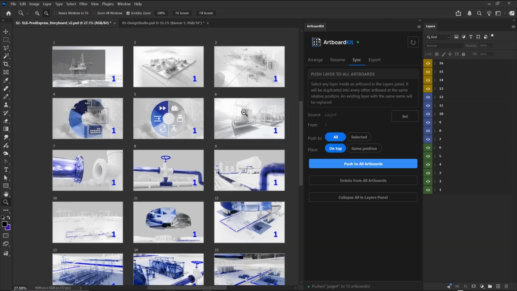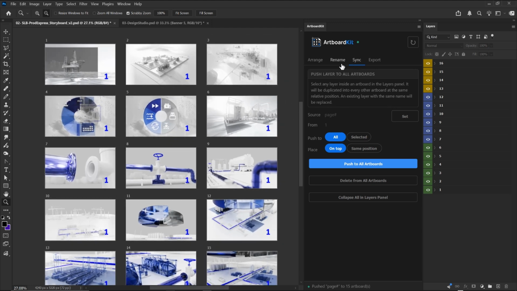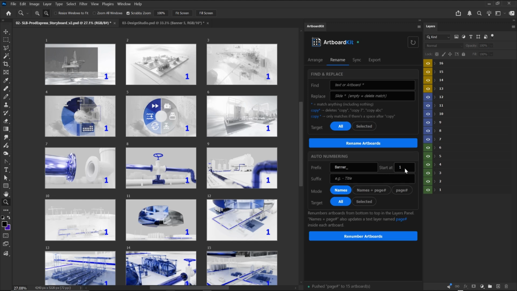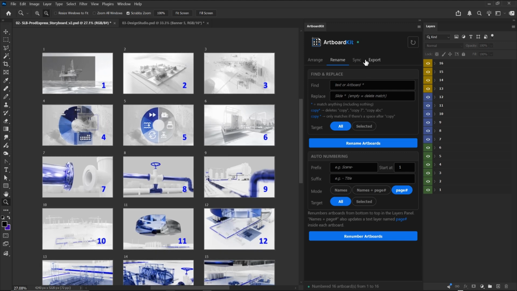And the beautiful thing about this is you can combine different tabs, of course. And one way to combine this is, for example, let's delete this so there is no confusion, I can rename, because this layer is called page number, the description here. It will rename all the boards based on the first one. So let's try. And now everything is named correctly.